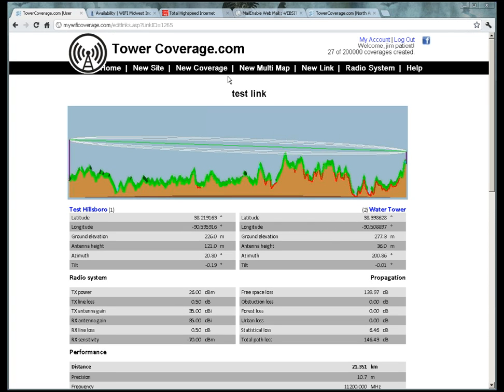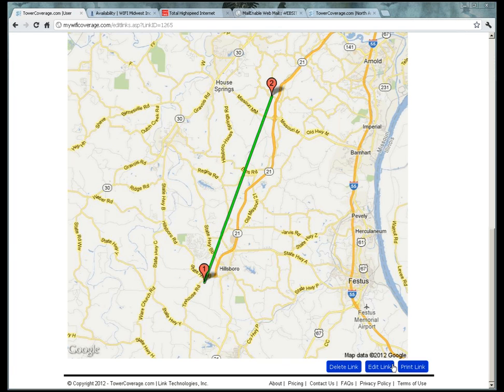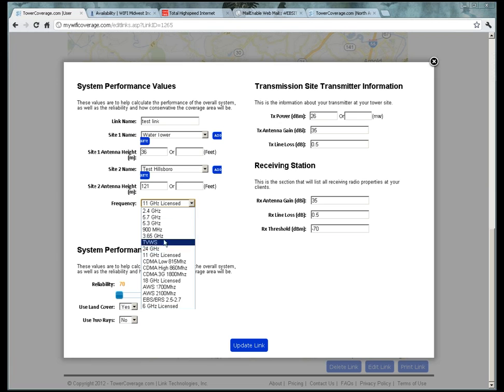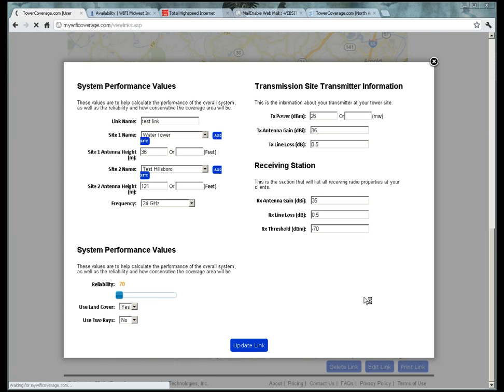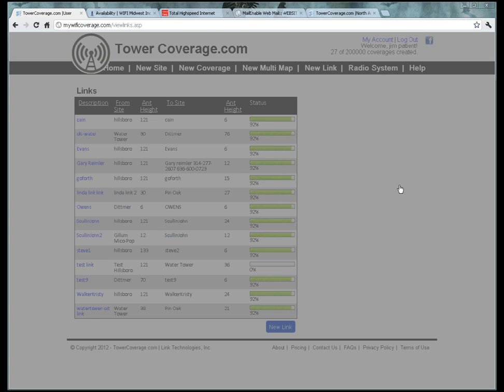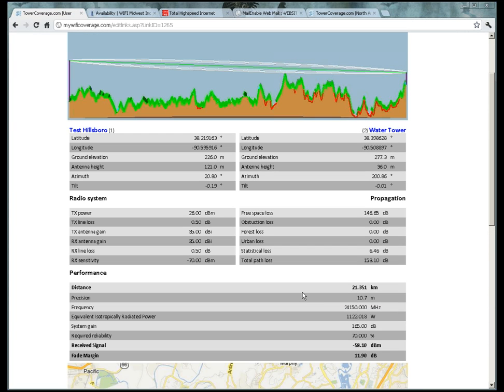Maybe we want to say, hey, that's not a problem. I want to use a 24 gigahertz unlicensed link. So we find our 24 gigahertz right here. That's unlicensed. You'd put the power requirements that you would have in there. They're probably not right, but I just want to show that you can make that change. And when we made that change, notice that our signal, even though we didn't change anything else, has dropped significantly in those particular cases.